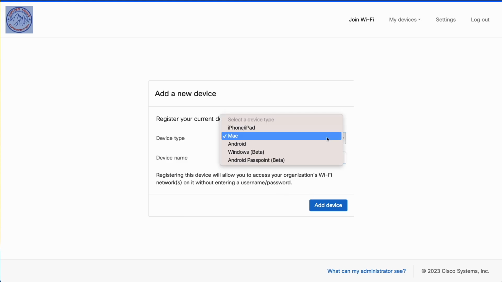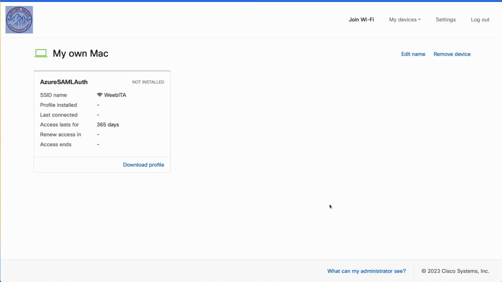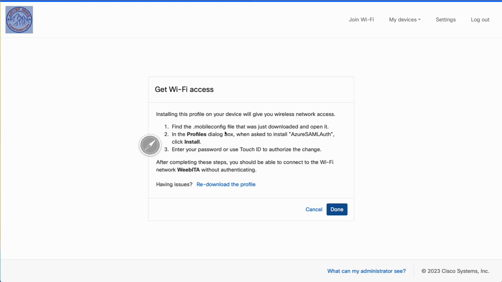And as you can see from the drop-down list, we support iPhone, iPad, Android, Windows, which is currently in beta, and Android Passpoint, which is in beta as well. We will click Add Device, and now we can download the profile. There it goes. And we can install this with system settings and be connected securely to our Meraki Wi-Fi.